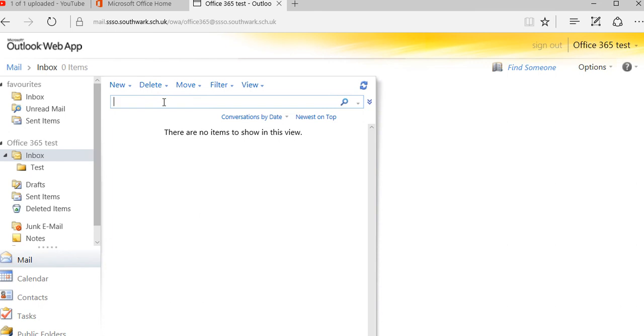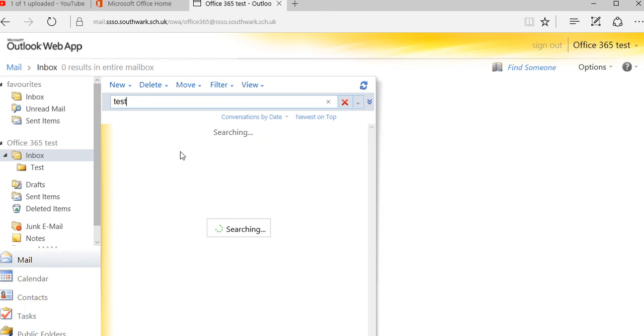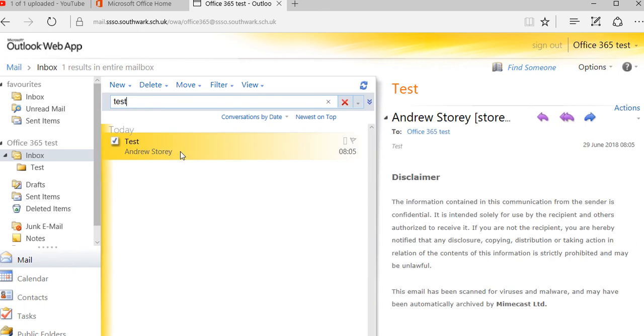This functionality at the top allows me to search. So if I search here, it's searching, and it's probably searching in all inboxes, and you can see I've found it. So it's actually quite useful that you can create just one level of folders down here for important things like departmental meetings, student, that sort of stuff, and then you can search at the top here for that.